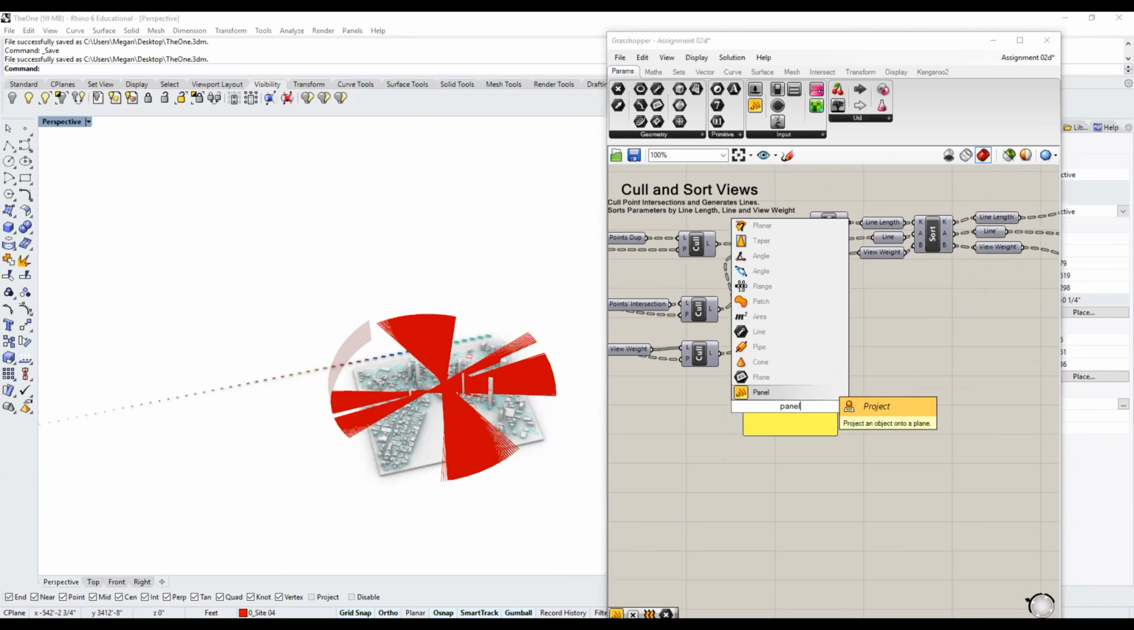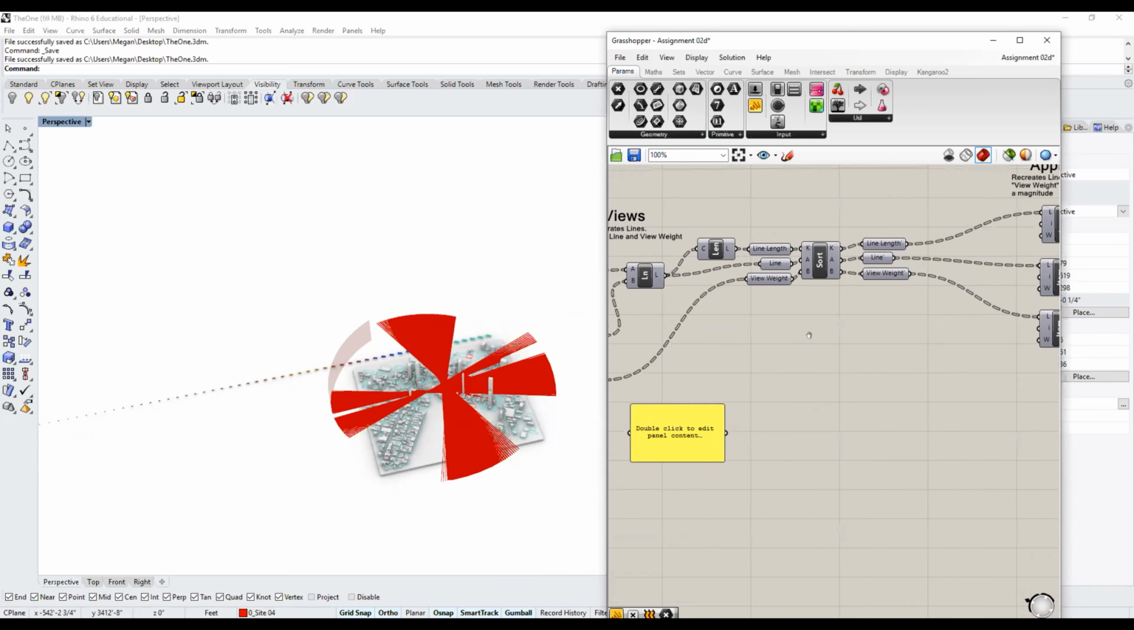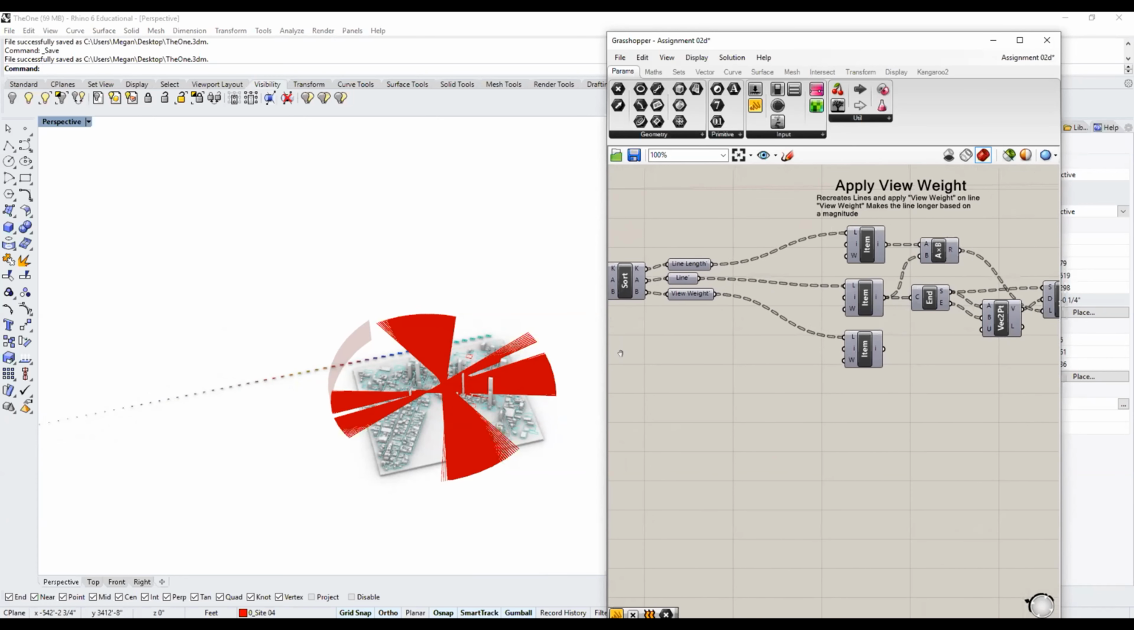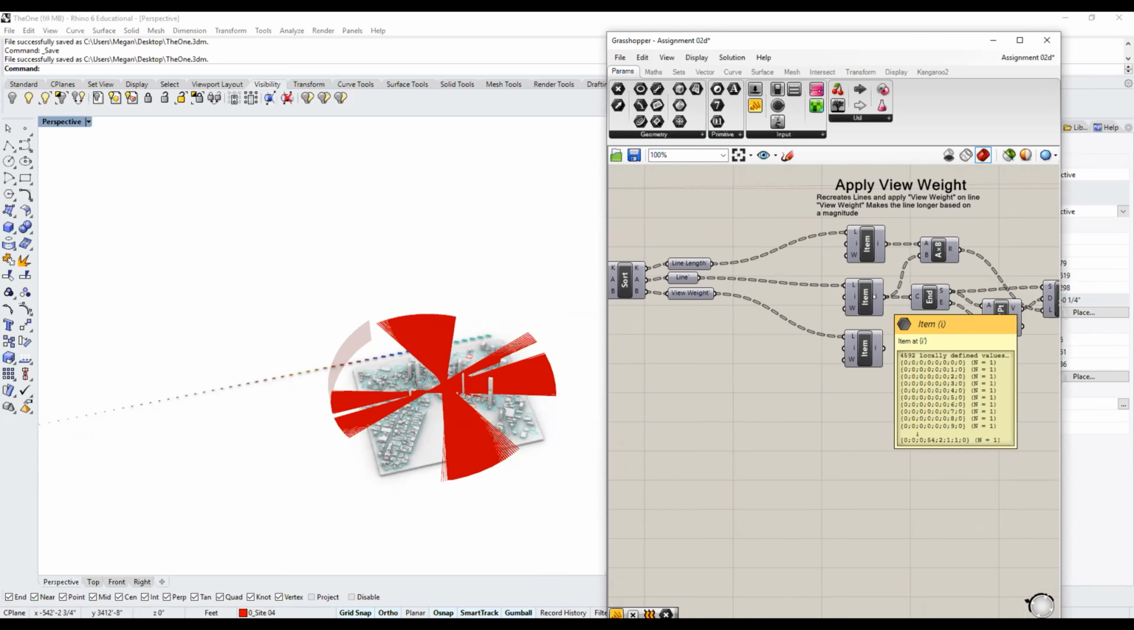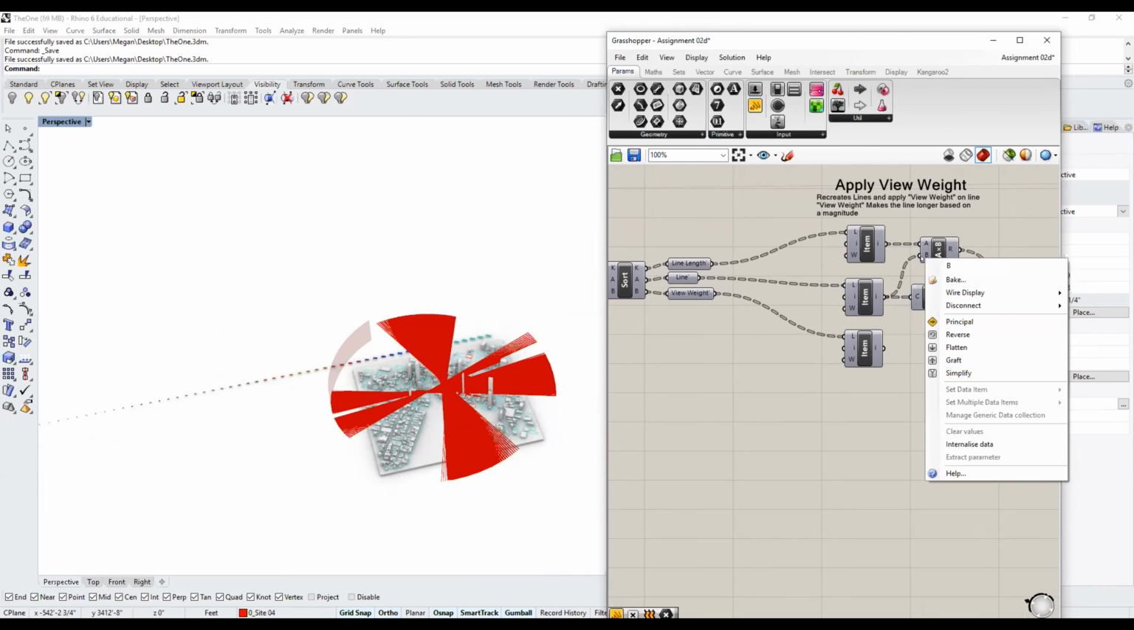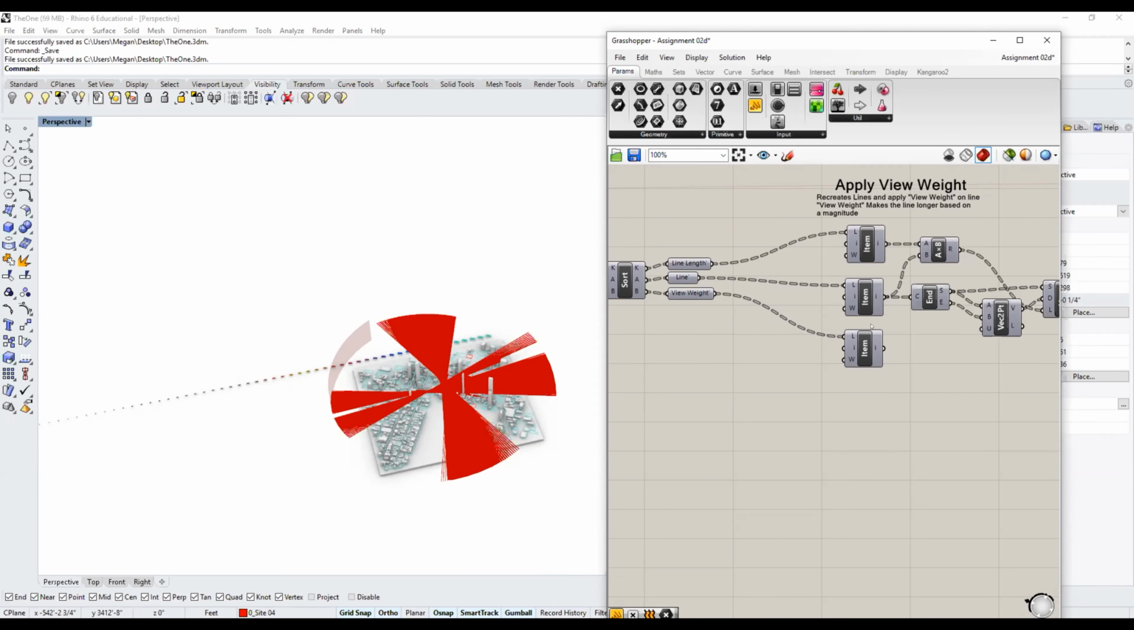Wait, go back. There's something messed up in that last script. Right there. The bottom index should be going up to the B. You're right. No, you're fine. That was a good catch. So right now as it's set up, it's not using the weight value. So if we plug that in, there we go.